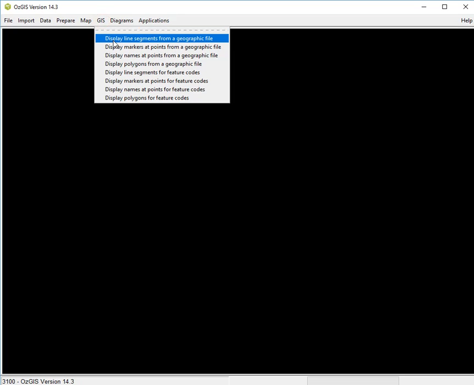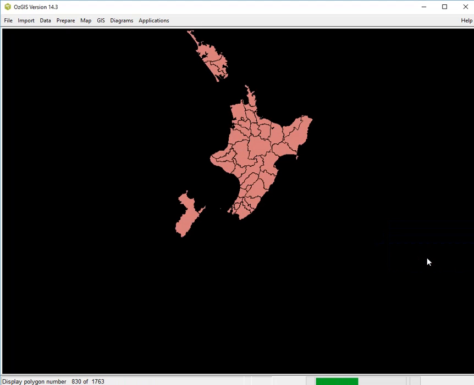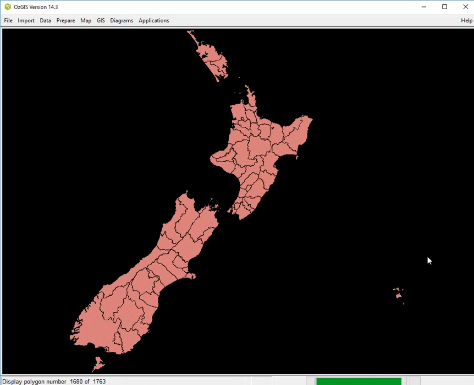Now if we want to have a look at what we got there, we can display our polygons. Now our polygons were the original input data. Okay, yes, we'll draw our polygon boundaries, and there we go.